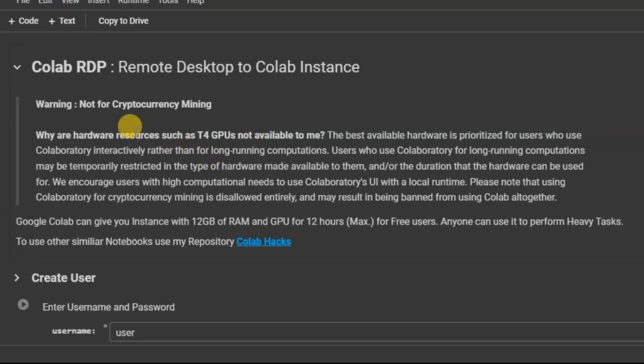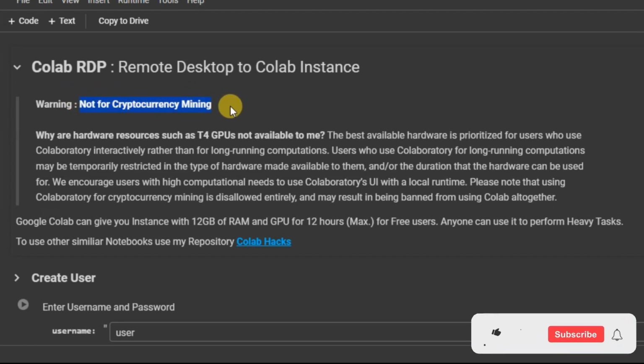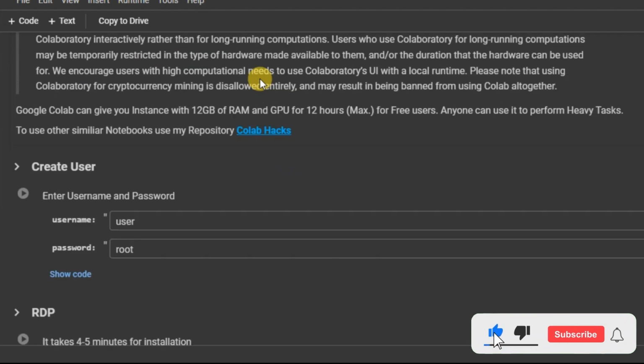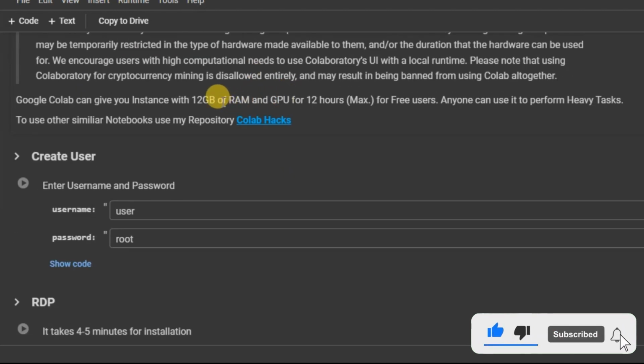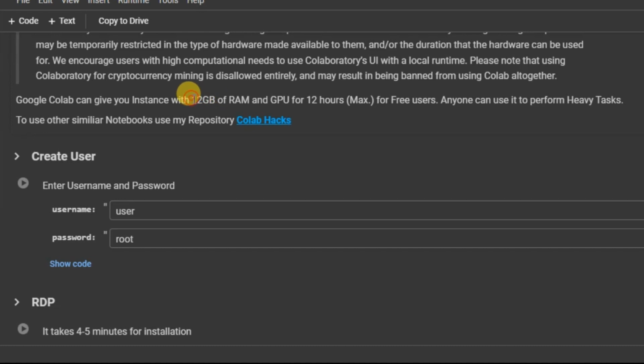As you can see, they are saying that you are not allowed to do crypto mining using this free RDP, and you can also see the specs of this RDP. As you can see, it is running with 12 gigs of RAM and a GPU. They say that they give you 12 hours max to use this free instance.